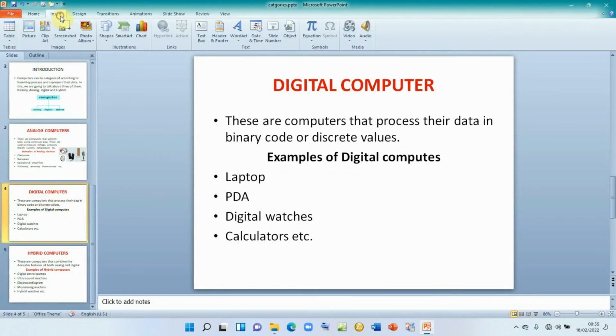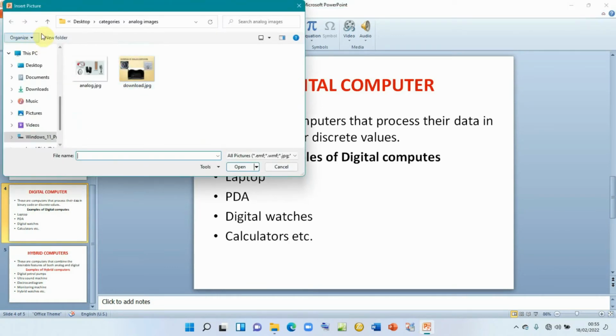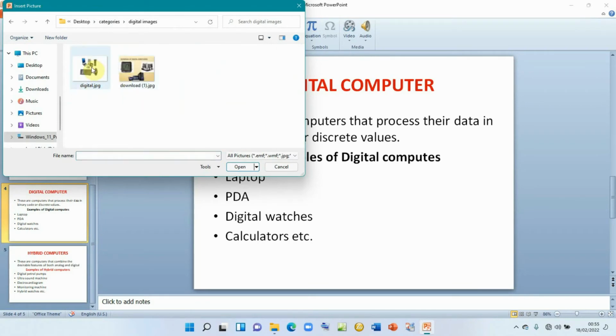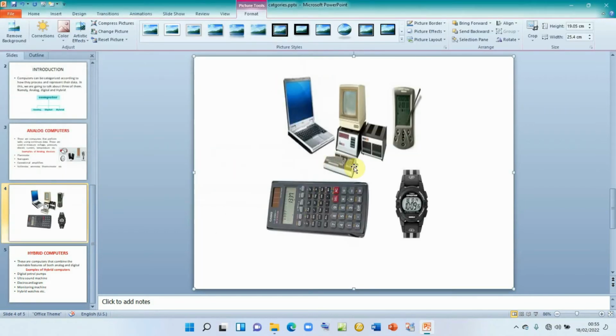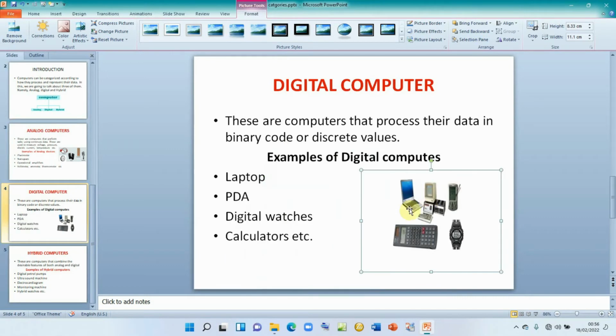Come to insert, come to pictures, then you can look for the digital. We get some, we hold it and put it into our work, or you can click on it and say insert. It will become big. Then you can minimize the size that it's having. Then you can put it into your work. Those are some of the images we can have.